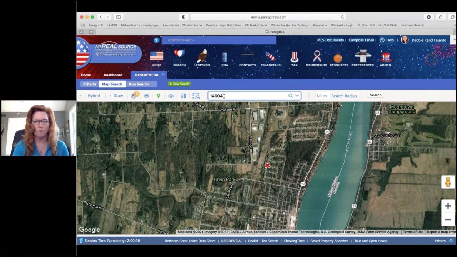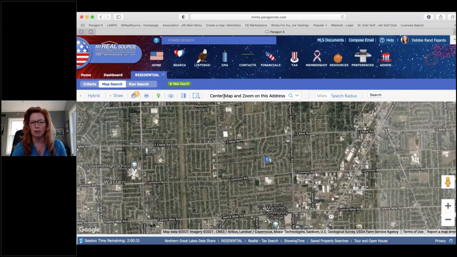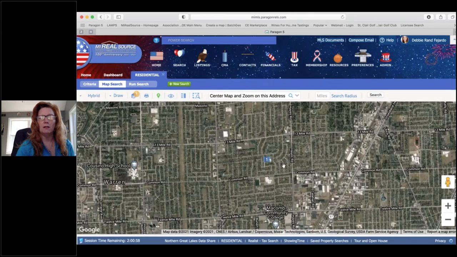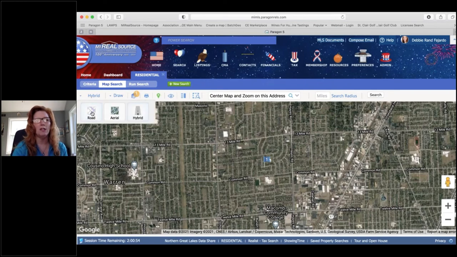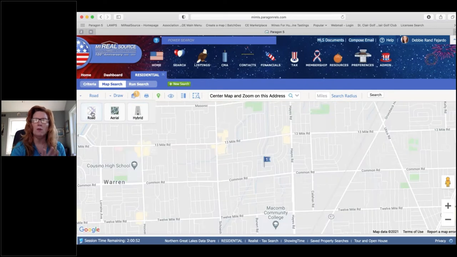14604 Let's Roll, Warren, MI. And I'm going to tap return. Here's our property. And it might be a little easier for you guys to see. I'll change this to the road view. Now this only changes it momentarily while I'm looking at it. So the next time when I open up my map, it'll go back to my regular. So this is where the property is.